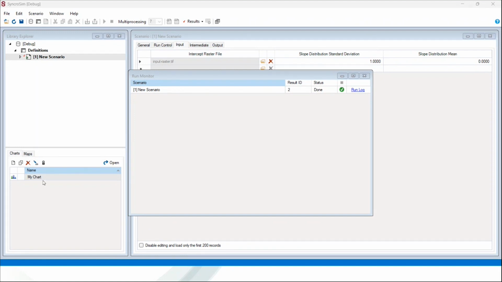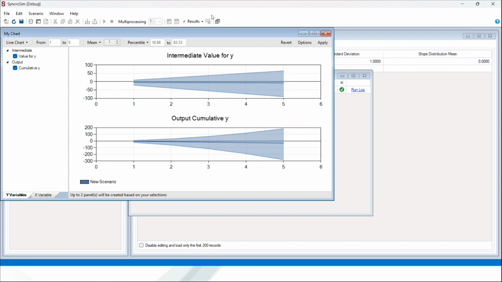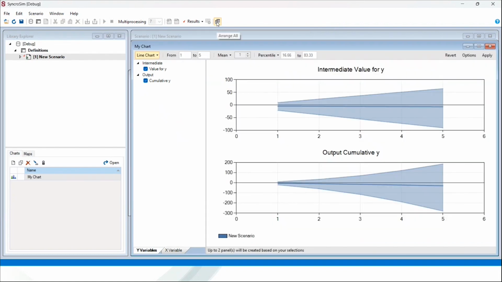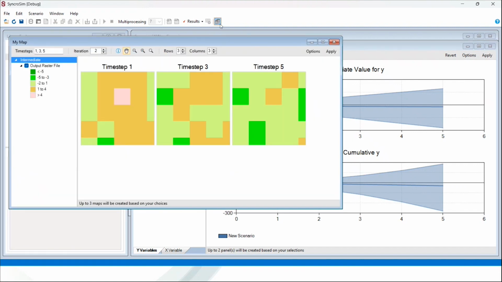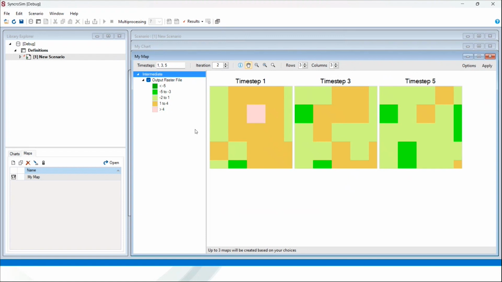First, let's look at a chart of our outputs. Here we can see charts for the outputs from the intermediate table and the outputs from the output table. We can also view the spatial outputs by viewing our map. Here we can see how the spatial outputs have changed from time step 1 to time step 3 to time step 5.